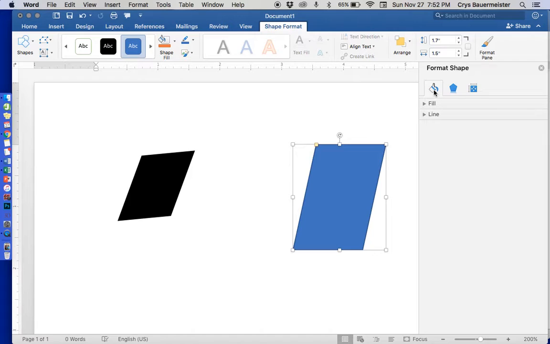The first one talks about the fill, like the paint bucket spilling, so it's your fill and your line. The next one is about shape effects that you can add, and then the final one is about your layout and your properties. So for our purposes, we're going to focus mostly on just this fill bucket. So let's open this disclosure triangle by fill.